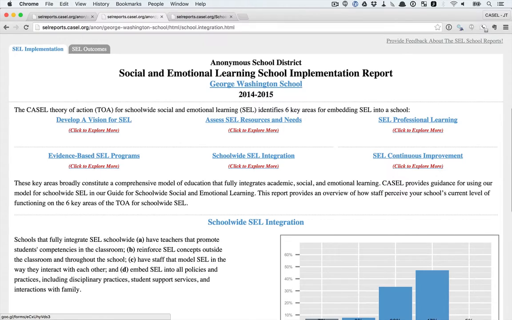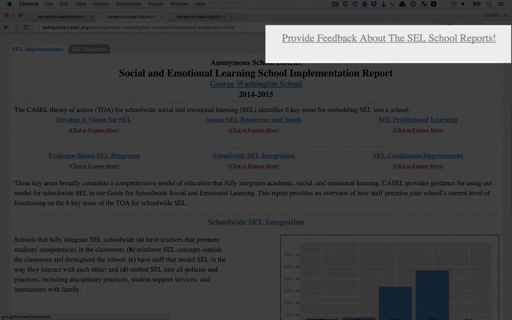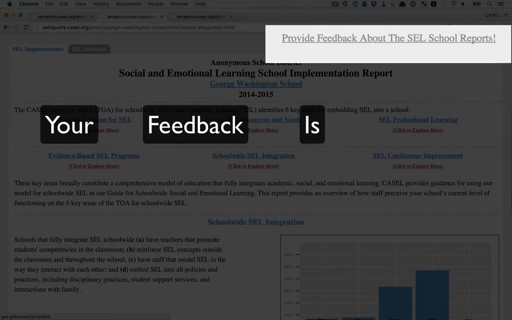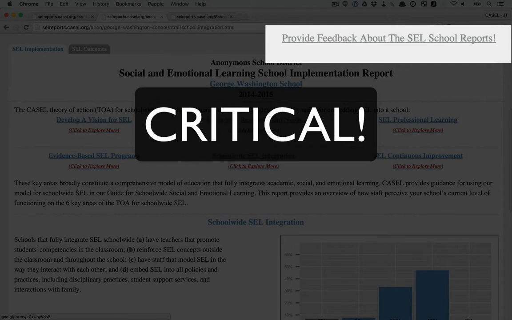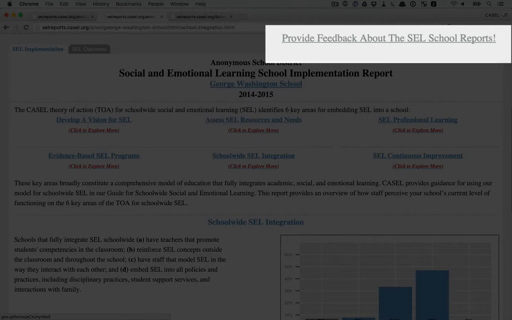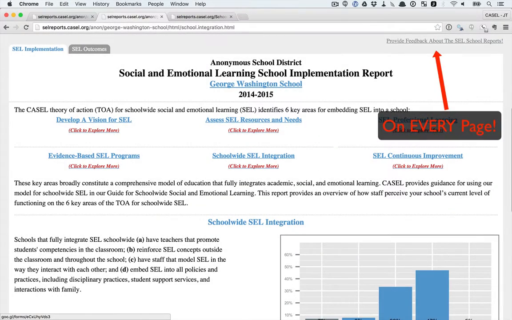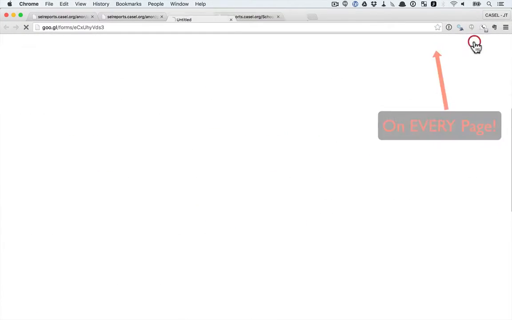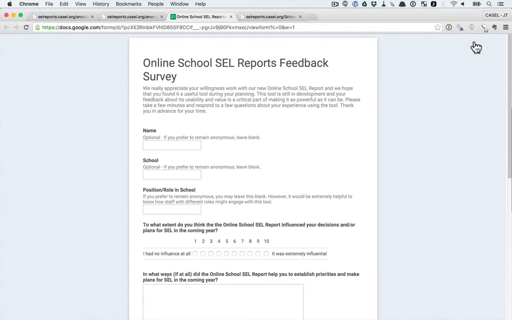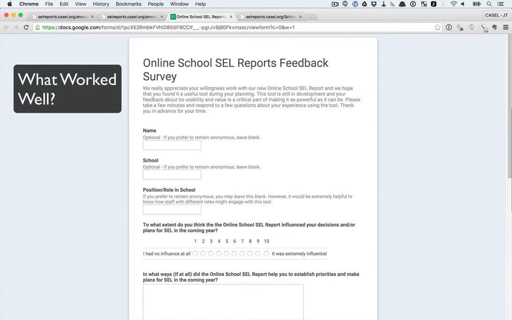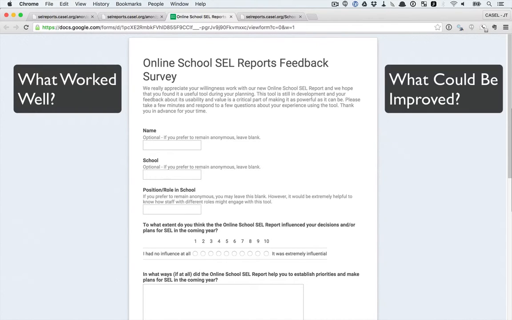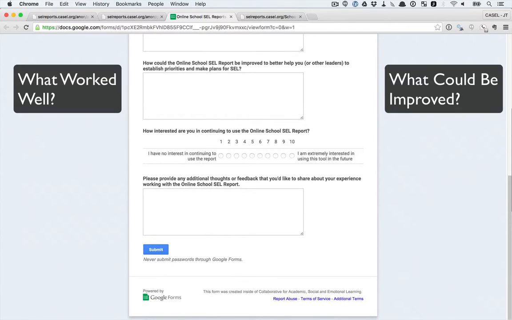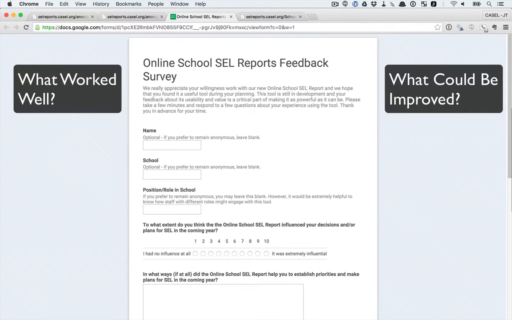An important side note: at the top of every page there is a link you can click on to provide feedback. It is critical that we receive and respond to feedback about its usefulness from practitioners in the field. This is why this link can be found on every page of the online school SEL reports. Clicking on this link takes the user directly to a very brief form where they can tell us what has worked well and what could be improved. We are committed to finding ways to improve this tool and to make it more user-friendly.